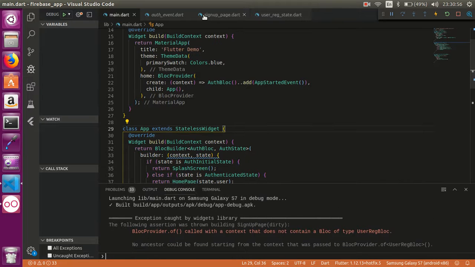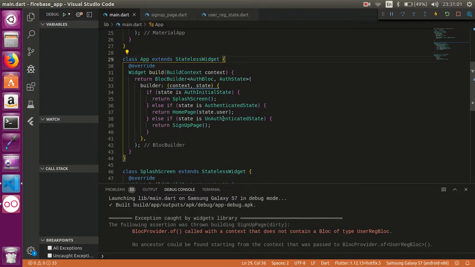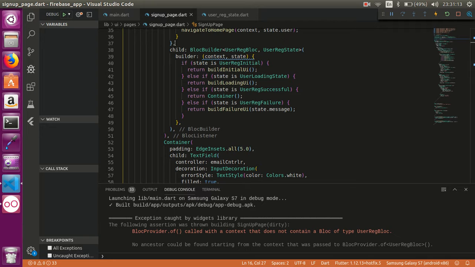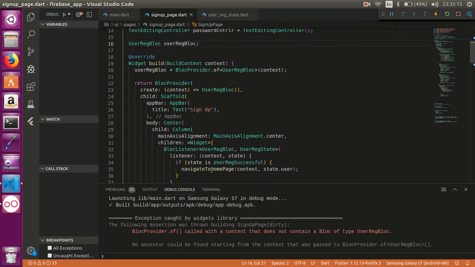So let's look at the signup page here. We are returning the signup page if the state is unauthenticated. So initially our state will be unauthenticated if the app gets freshly installed. So the signup page was returned, and here we get the error that the block provider.auth called with a context that does not contain a block of the type user registration block.